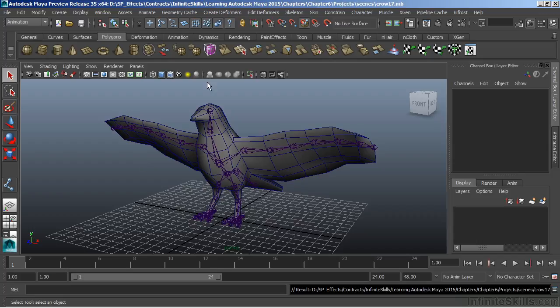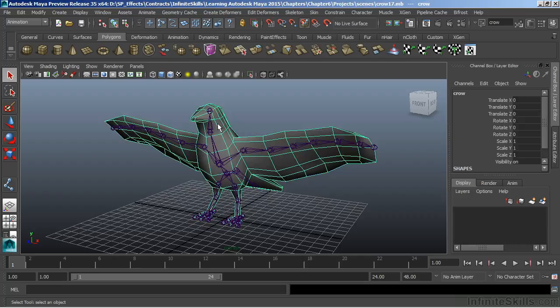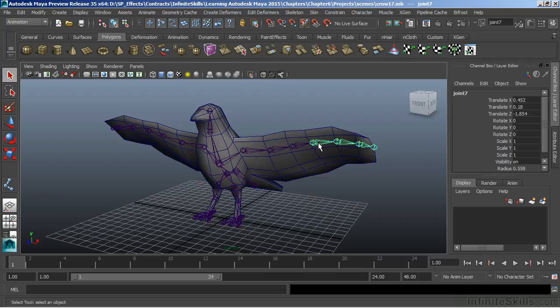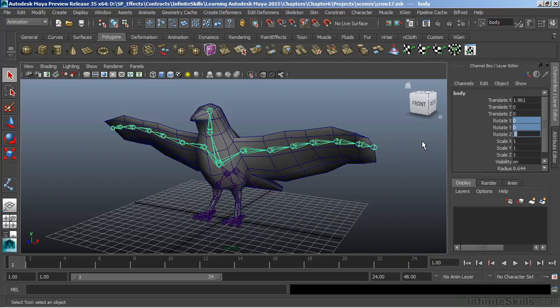Before we bind our geometry up, I want to make sure that I've named everything properly and that I don't have rotations or any type of bad transforms on either my joints or my geometry. I'm going to select my crow, and we can see everything there looks normal. Everything is at 0, and my scale is set to 1. All of that is good. And just a brief look here at my joints, we can see that they are all good as well. I have 0 for rotation, and all of my scales are at 1.